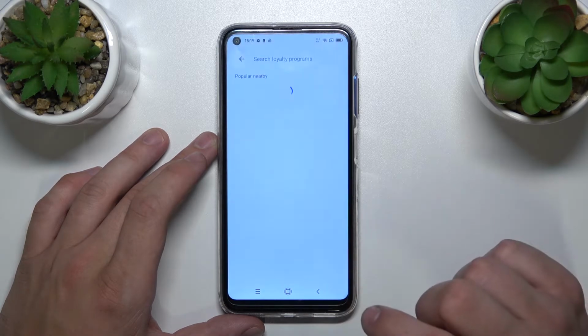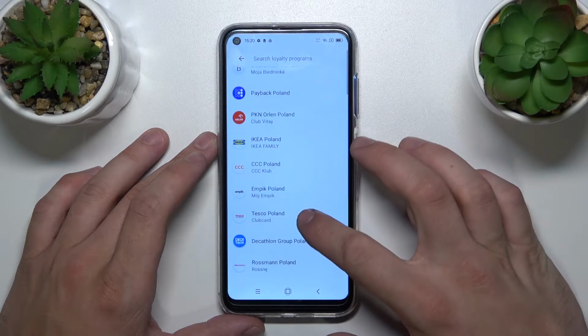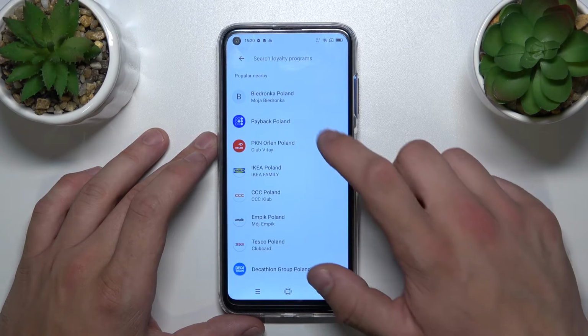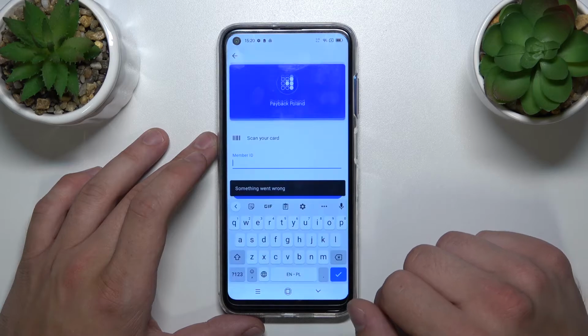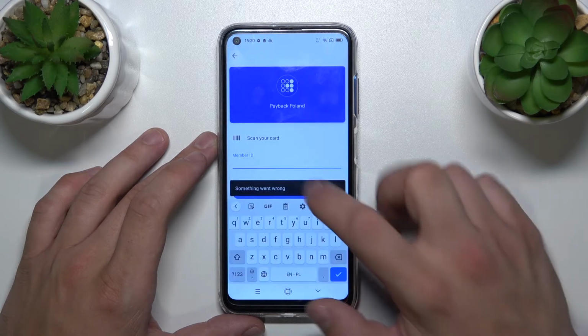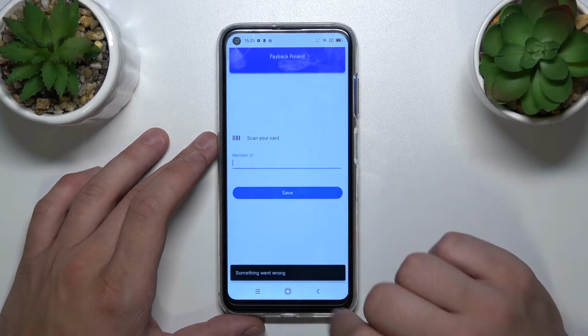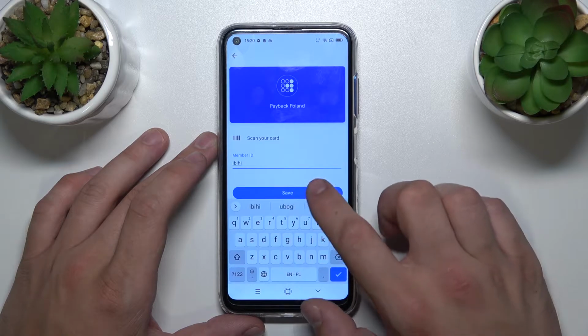Firstly, let's enter loyalty card and select loyalty card you would like to add, for example, Payback Poland. Now you can scan your card or enter details manually.